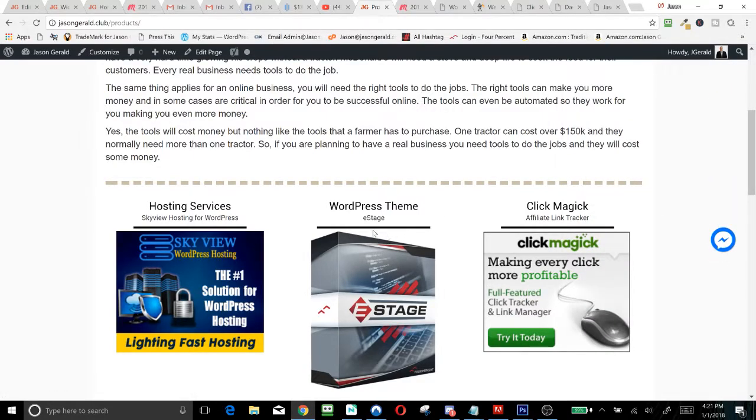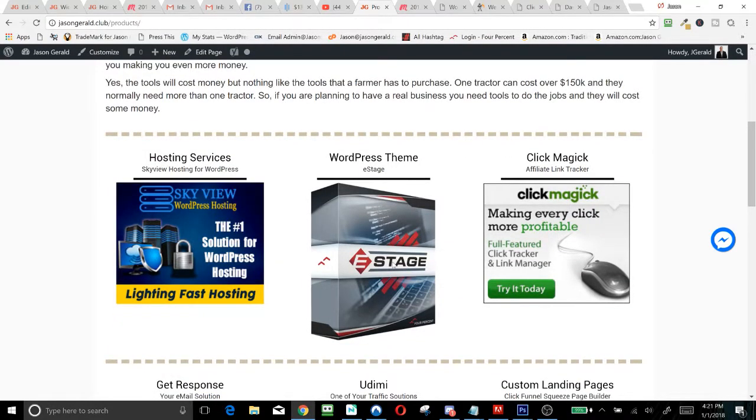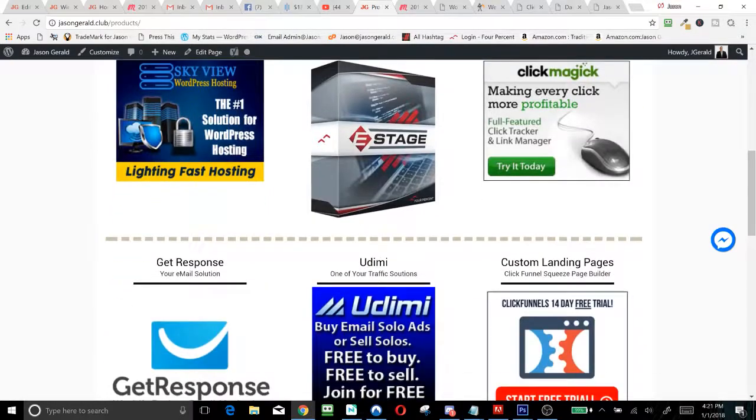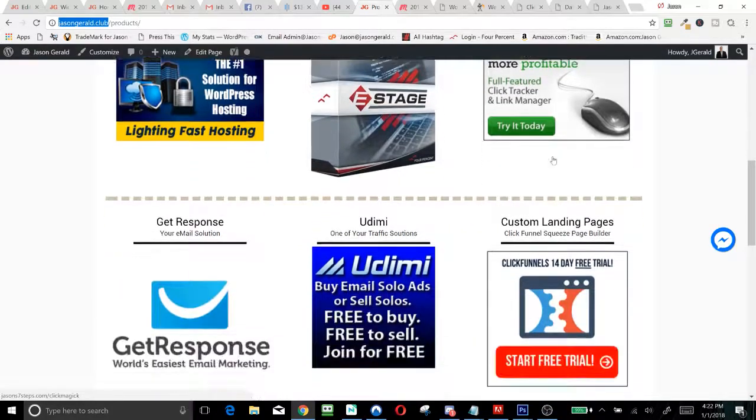This is a brand new WordPress theme called eStage, and that's what I'm using here. It's a very powerful package, and if you want more information on that, I can give that to you. And then I also have Click Magic here, which cloaks your domain, like this domain right here. If you want to put it on the internet, it gives you all kinds of stats and tracking about how many people looked at your site and how many people are clicking that link that's out there.